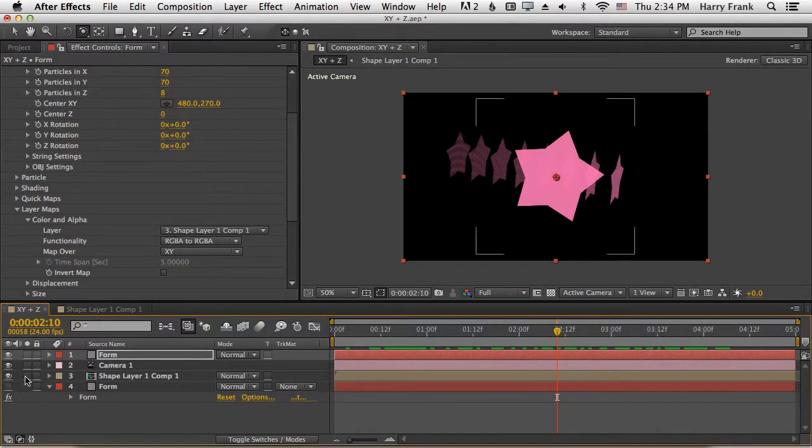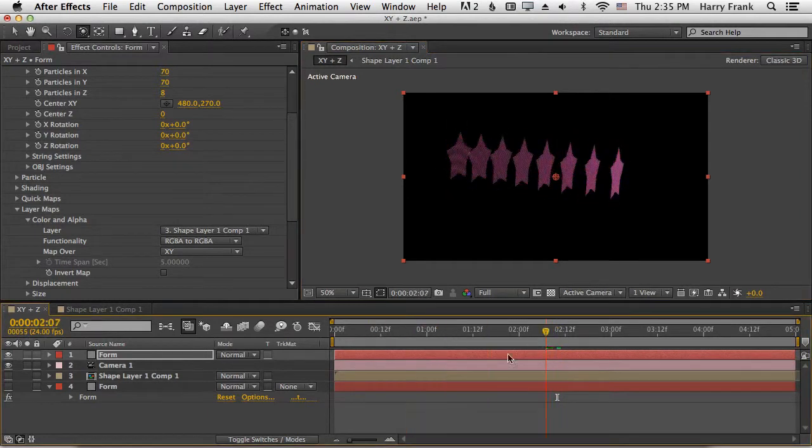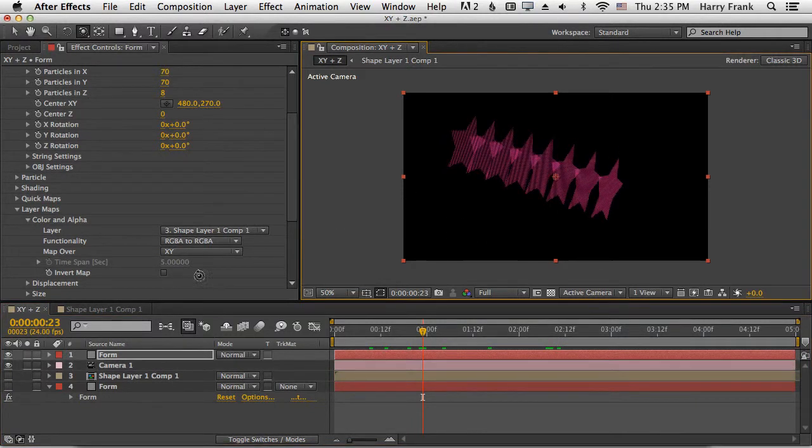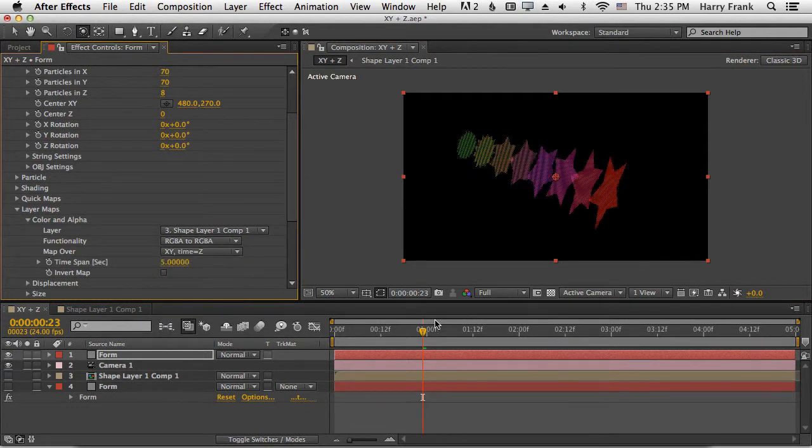Now, let's say we wanted to have each of these layers use a different point in time. Right now, Z has no other control. Z is kind of not doing much for us. It's just sitting there. So let's map the time factor of this composition, that fourth dimension. We'll map that fourth dimension to the third dimension. I know that sounds pretty out there, but it's not really that difficult. Now let's use this first one, xy time equals z.